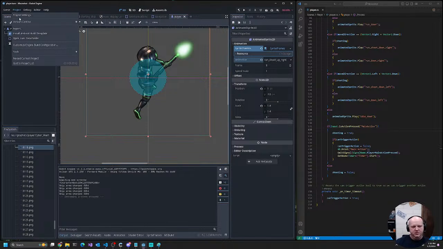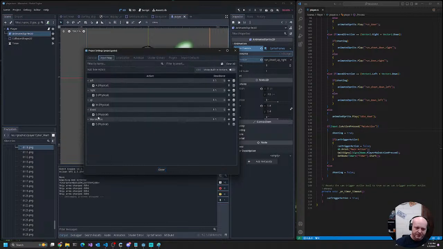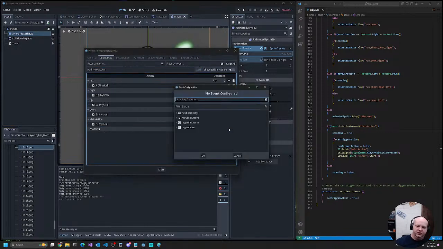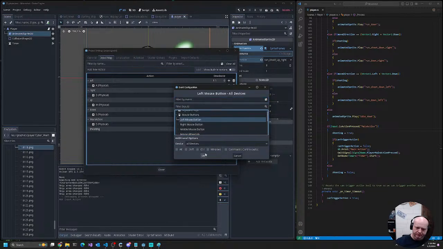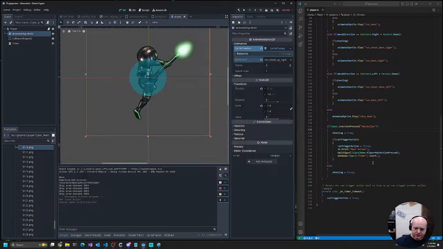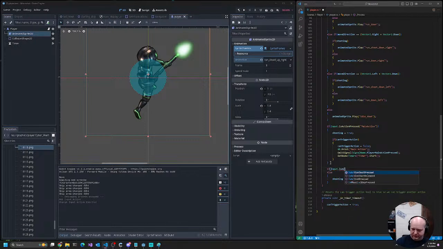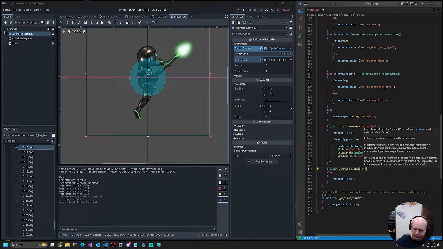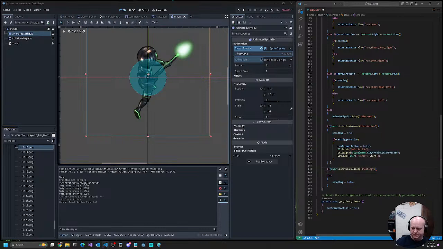Should I make it project settings? Let's go input map. I don't want it to be main action. I want to have a new one. I'll call it shooting. Right now, I'm going to make it mouse click. If input is action pressed, shooting is equal to true.